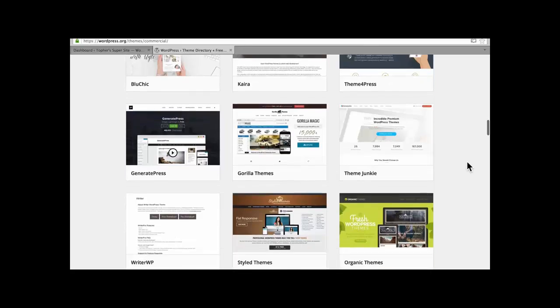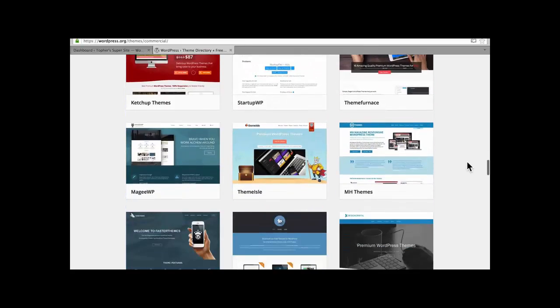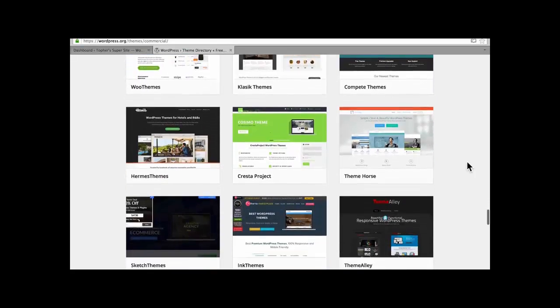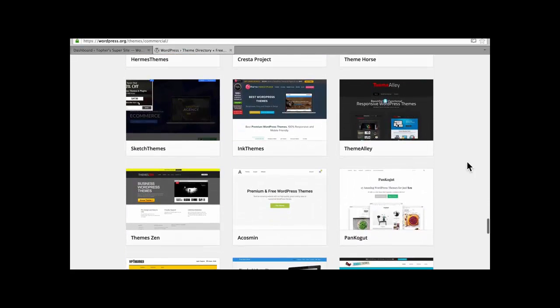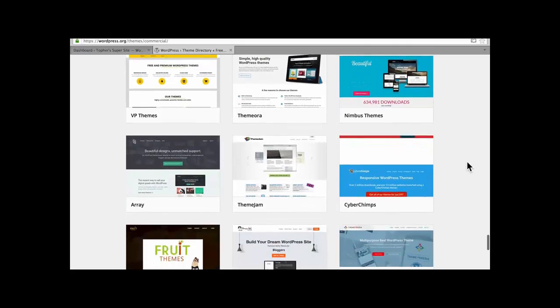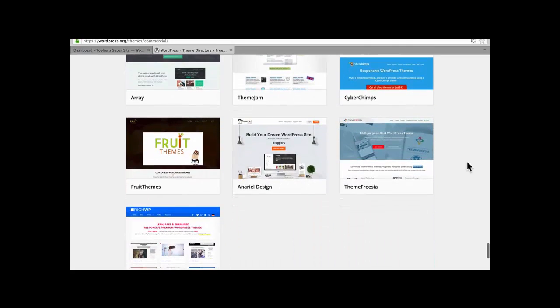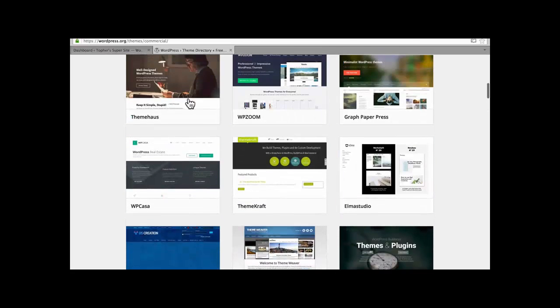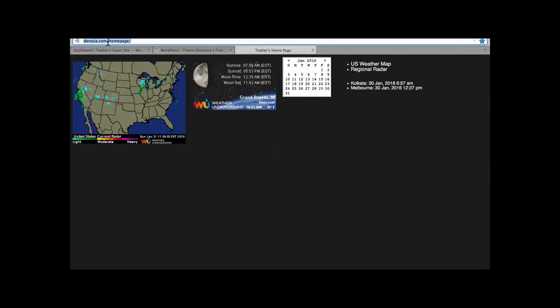Every organization on this page has been examined by the folks at WordPress.org and found to be above board. They're not going to rip you off. They're not selling dodgy themes. Now, there are other places to get commercial themes. There are marketplaces like CodeCanyon.